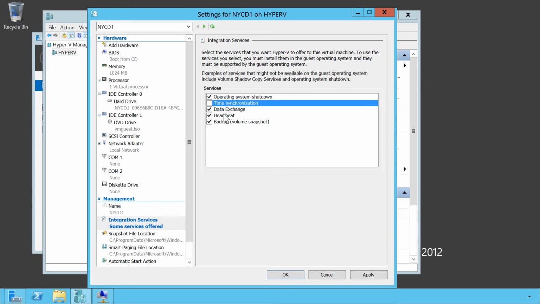The next option is data exchange. This provides a communication system between the host running the virtual machine and the virtual machine itself by using the registry. For example, the registry could contain information like which operating system is being used and the version of that operating system. This allows Hyper-V to accurately obtain information about the virtual machine, allowing it to be managed better.